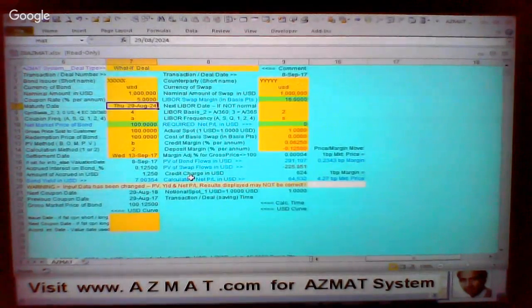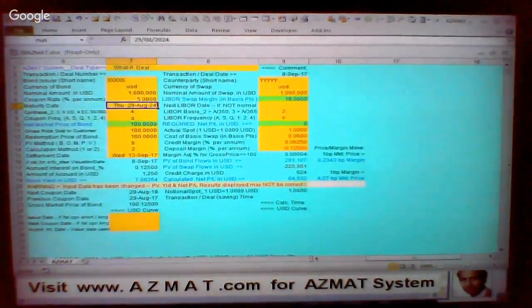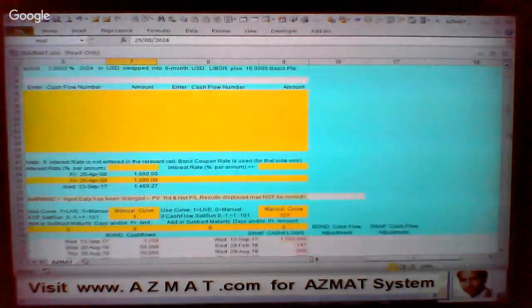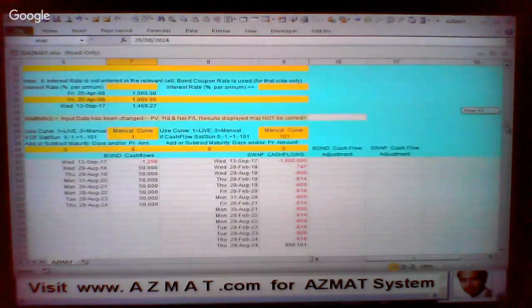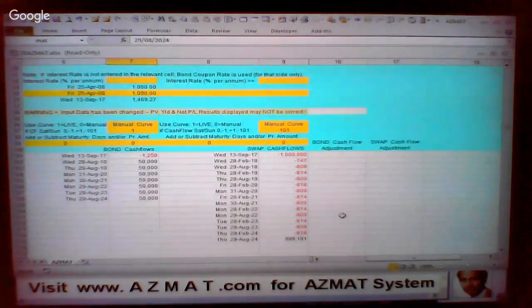So let's now, this line has changed. This warning: input data has been changed. Present value, PV, yield, and net P&L, which is profit and loss results displayed, may not be correct. So I need to carry out those calculations. I can have a look at this as well. Below, if you see, I have the cash flows. Bond cash flows, swap cash flows.